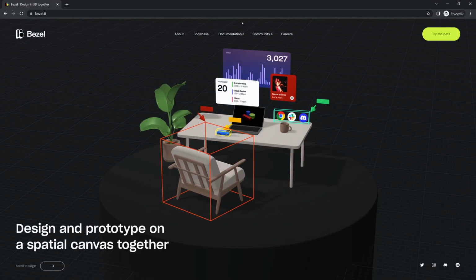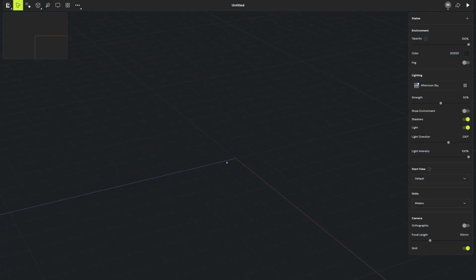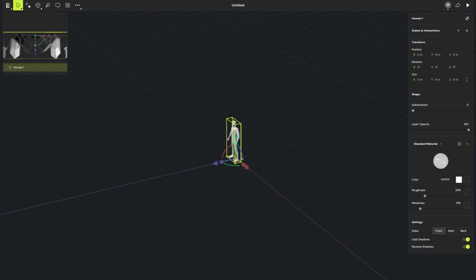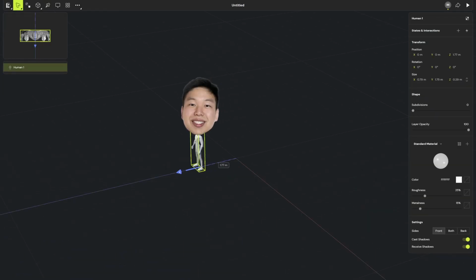Okay, the first thing you want to do is go to Bezel and create a new scene. Add a human to the scene by typing human anywhere. Let's call him Sweet Baby J. Now move Sweet Baby J and rotate him.